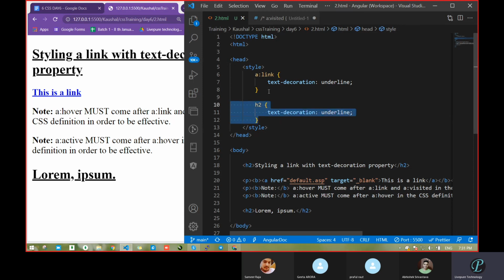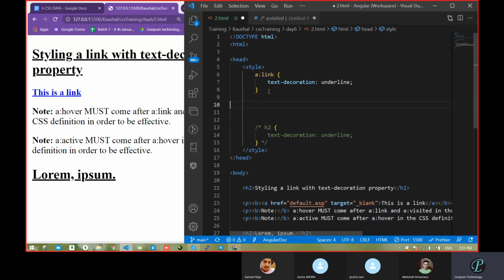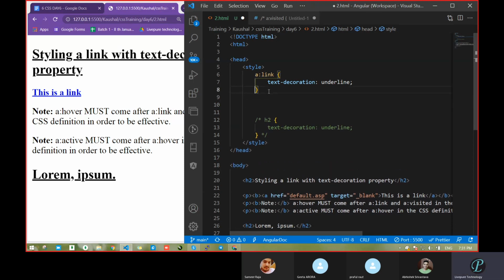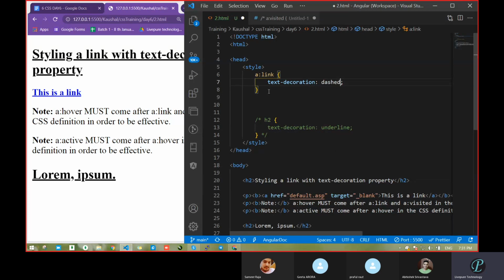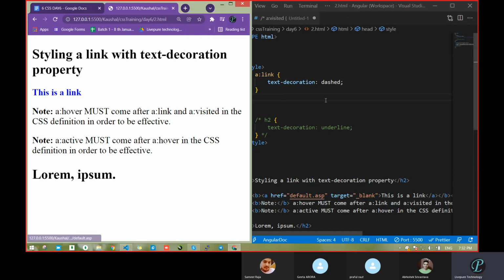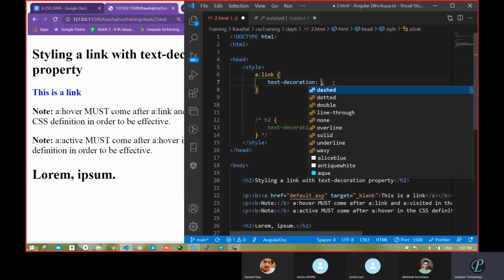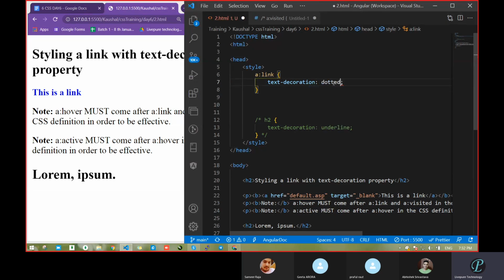So let's remove this H2. We do not want this, I will comment. What I want is text decoration underline. Okay, I want to remove this underline. Let's see, another property is also there. Then we will go for a quick revision of the others also. One is dashed. Let's see, is dashed also working? No, this is not giving anything. It has to give, but it's not giving. It means this is not working. Okay, let's see, dotted is also there. Let's see if it is also coming. No. So which property is working?